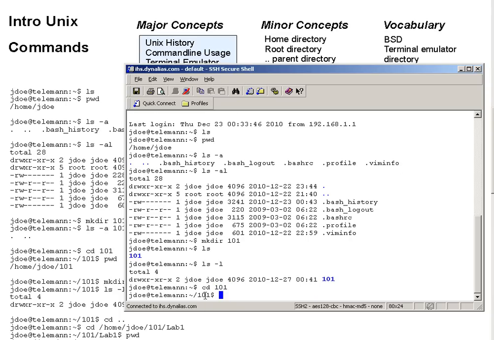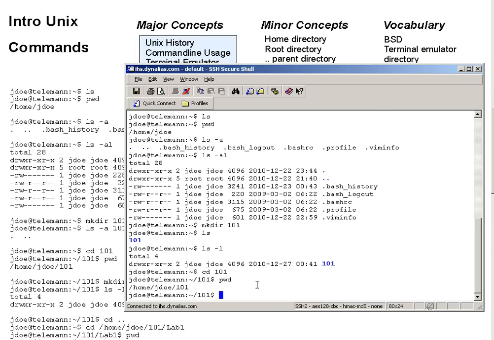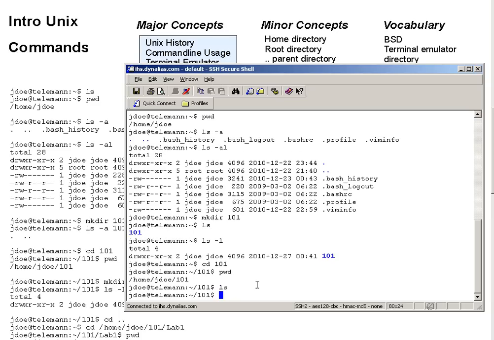Now you'll notice that our prompt now has a 101 on it. That indicates we're in the 101 directory. Don't worry about the tilde just yet. We'll get there later. But if I type pwd, for example, then I should see home jdo 101. And that indicates I'm in the 101 directory. If I do an ls at this point, for instance, I won't see any files or directories. And again, that should not be surprising. A moment ago, I did an ls and I saw the 101 directory, but that was when I was in the jdo home directory. Now that I'm in the 101 directory, an ls would show me only stuff that is underneath that directory, which is nothing yet.